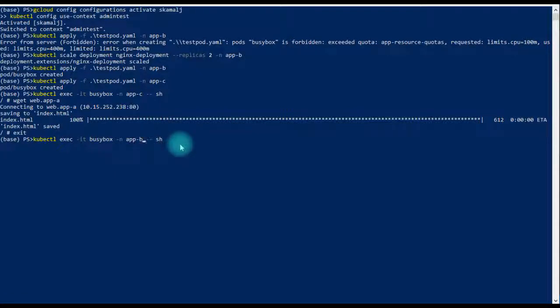So here I am logging into the test pod running in namespace B, and if I execute the same command here, this is not going to succeed. Okay, so this will just hang over here. So using network policies you can achieve network isolation, and it is described in the blog.